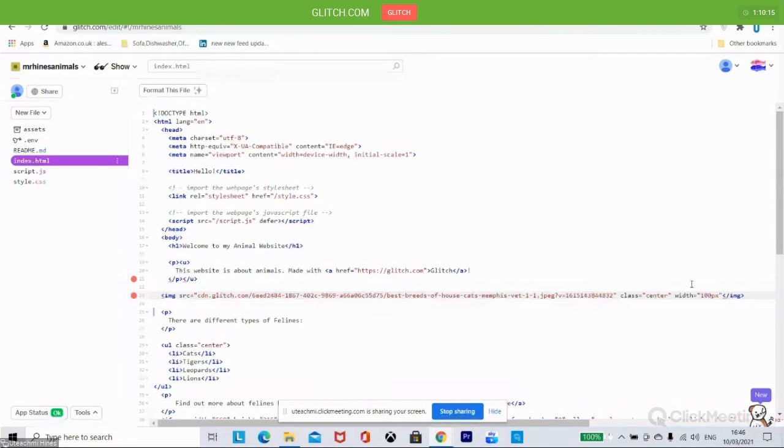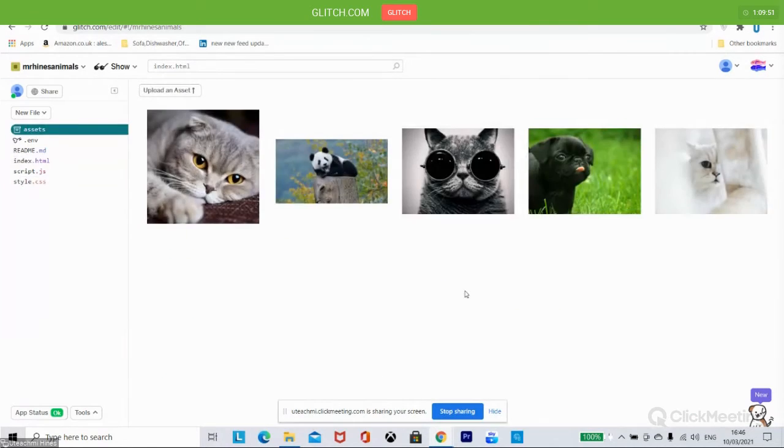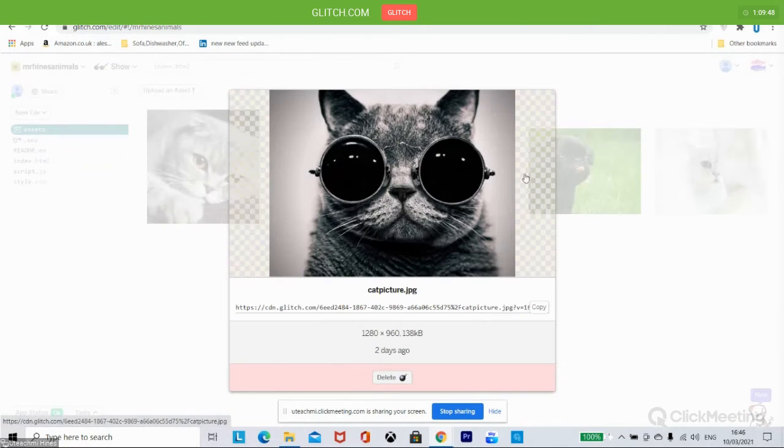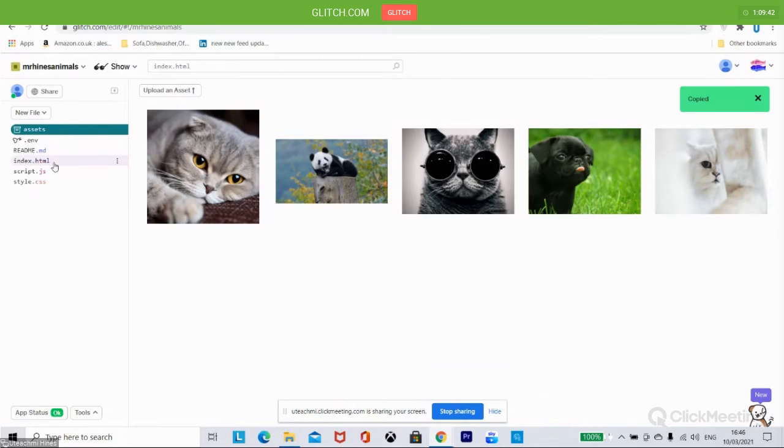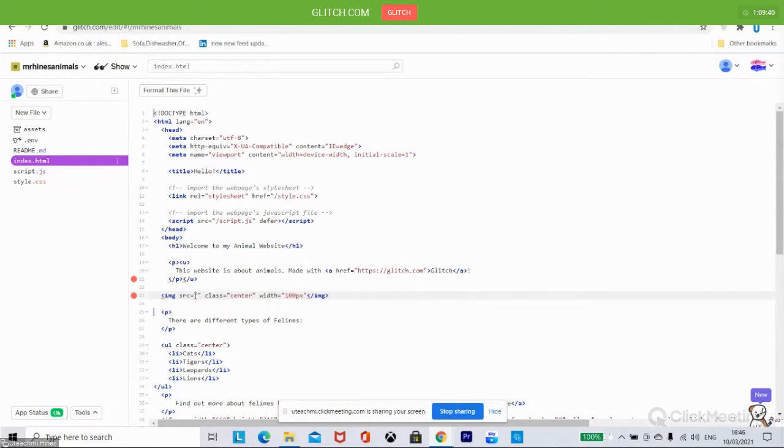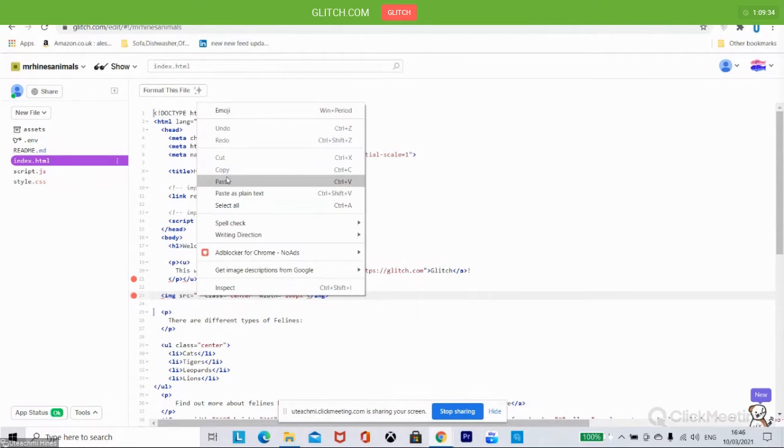And that's that there. Now, what I want you to do, guys, is watch me carefully, please. I want you to take everything that's inside the speech marks, take that out, okay? Literally delete it so it looks like this, okay? Then you're going to go to your assets here, choose the image that you want, and I'm going to change my image now to this one. Just to show you what I mean, I'm going to copy this here, copied. I'm going to go back to my index HTML. I'm going to put my cursor in between my speech marks, and then I'm going to right click, or you can do Control and V.